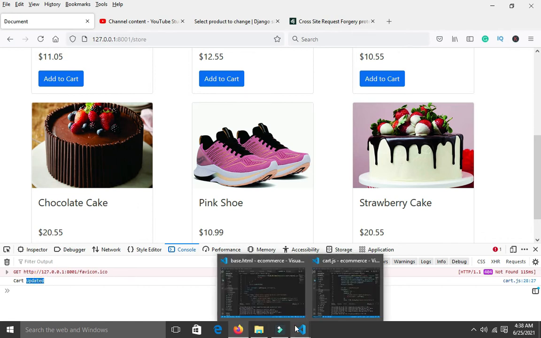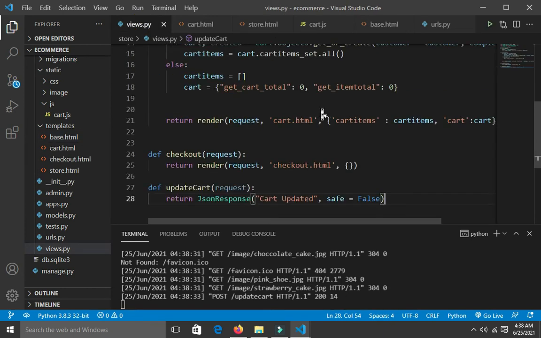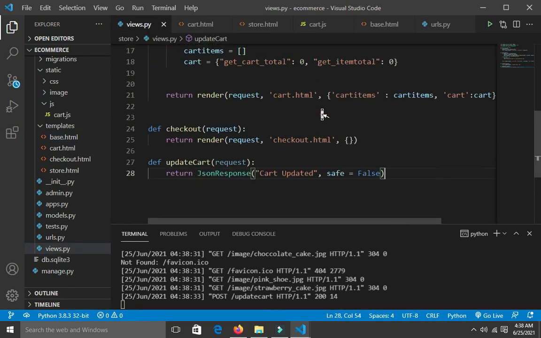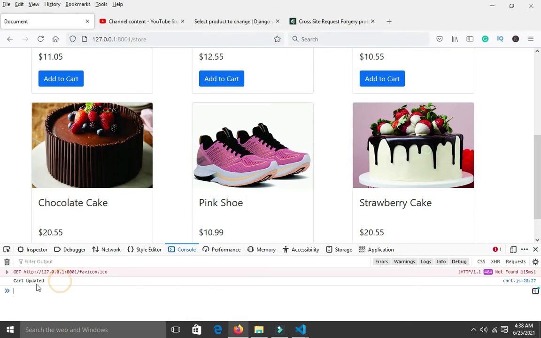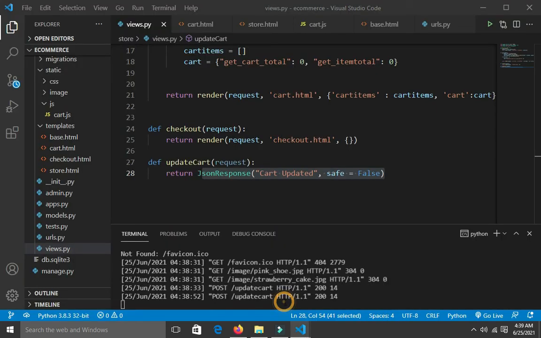That shows that our data has been sent to the backend, has been sent to this view. We are getting this JSON response, cart updated. If you watch closely, I'm going to click again. We're having the cart updated. That means we have been able to send the ID of the products down to the backend. That's good. So next, what we need to do now is go down to that backend, to that view, so you're going to get the data.